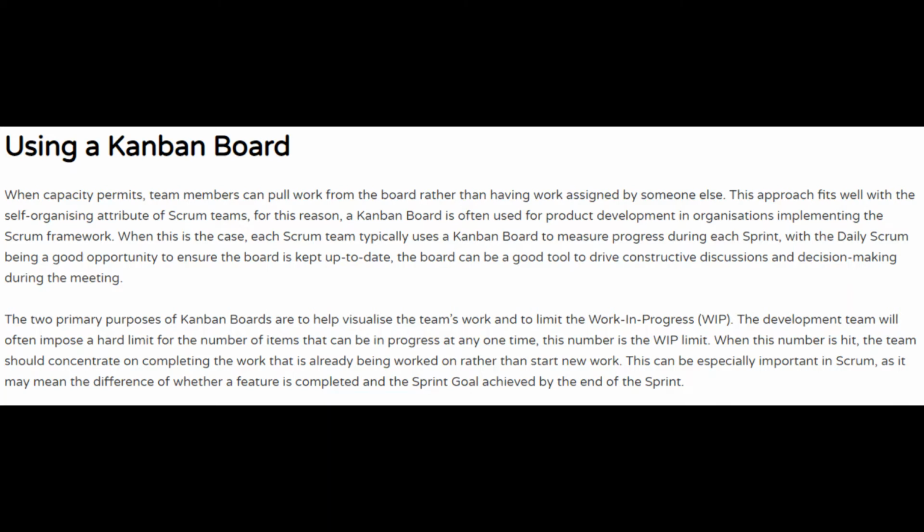Now when this is the case, each Scrum team typically uses their own Kanban board to measure progress during each sprint, with the daily Scrum being a good opportunity to ensure the board is kept up to date. The board can be a good tool to drive constructive discussions and decision making during the meeting.